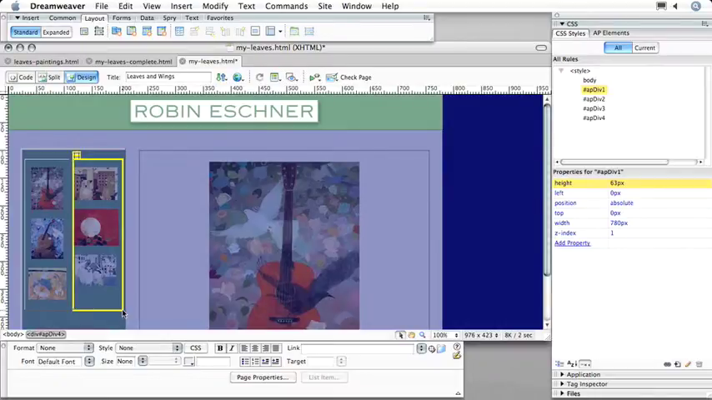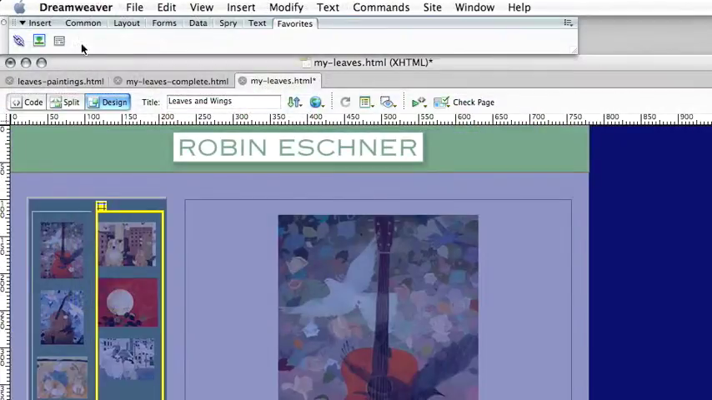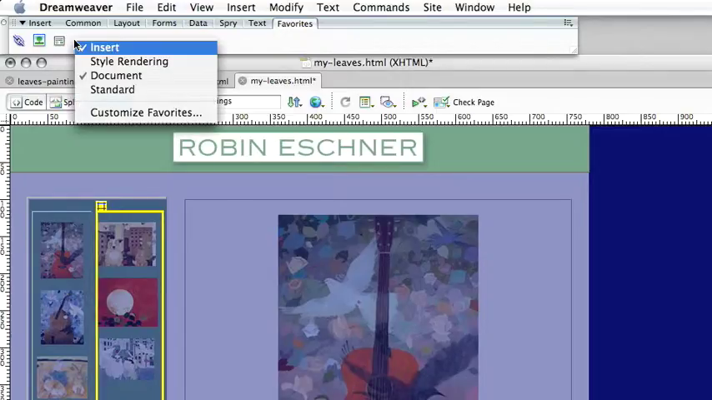show you a couple of little tricks that will help you better keep track of your divs and more efficiently create them and insert images. The first thing I want to show you is the Favorites tab in the Insert panel. Remember, you can add any icons you want to this to create your own collection of favorites. So just right-click or Control-click and choose the Favorites option.